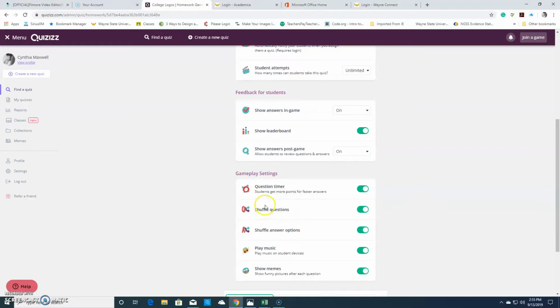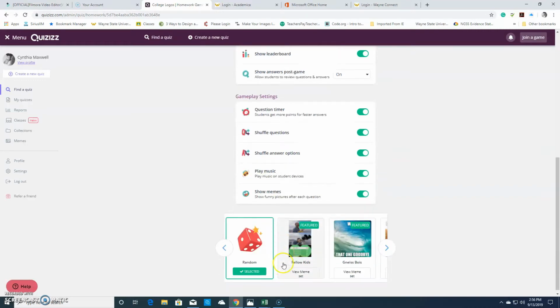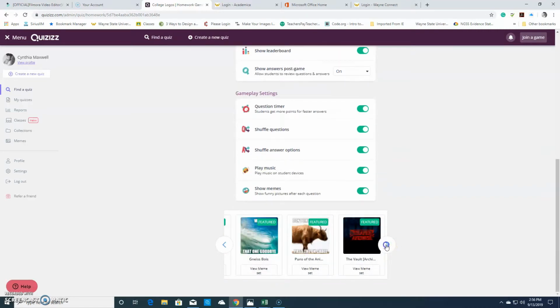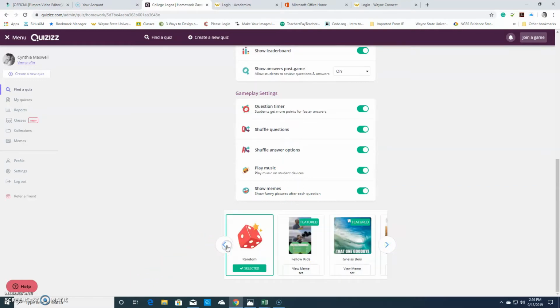Shuffle questions. I prefer using that because if you shuffle questions, you can shuffle answers. Also, the person sitting next to one person might be on question 1, but their question 1 is not the same as the person sitting next to them. And their answers in the question are shuffled, so no one has the same exact quiz. So then you have the different memes. You can make up your own memes, or you can add them, whatever. That's up to you. So you can choose.